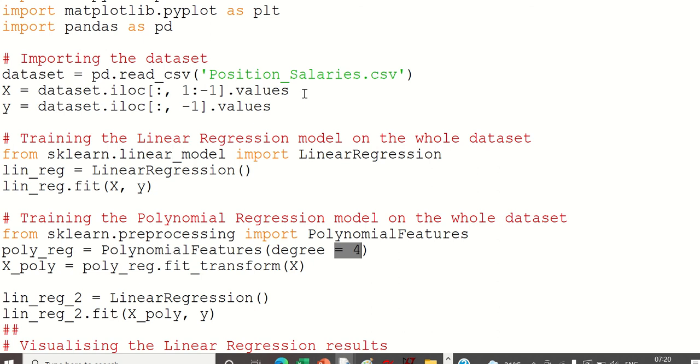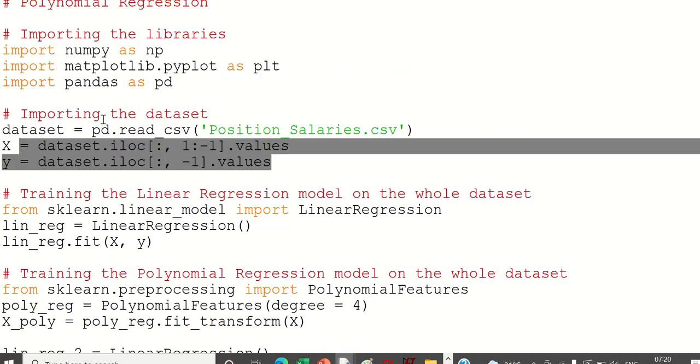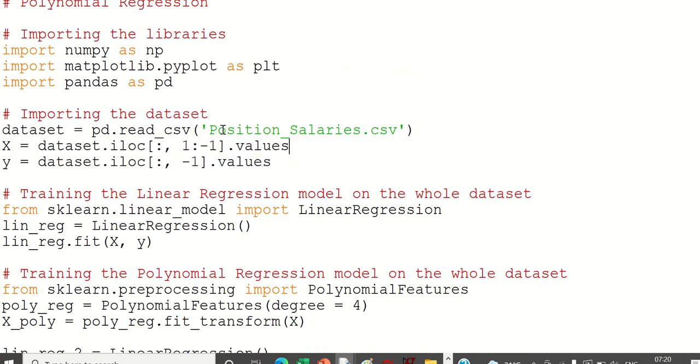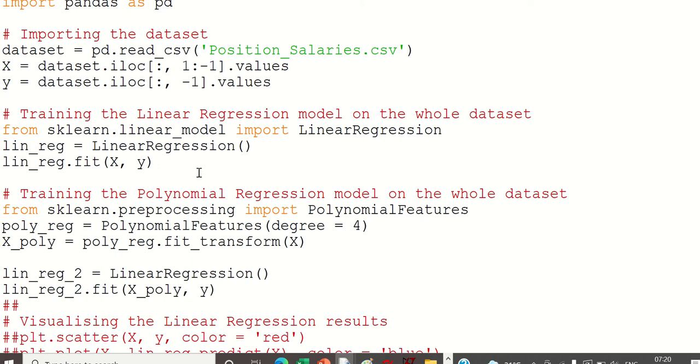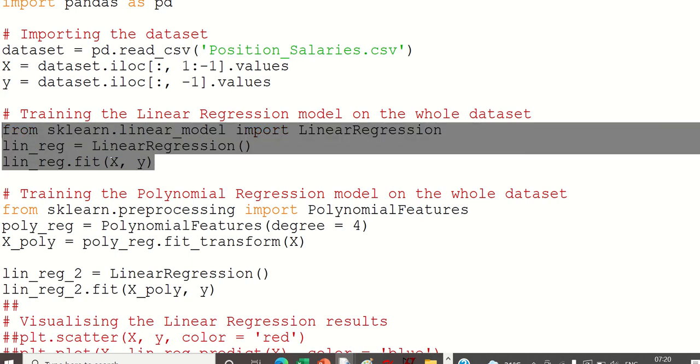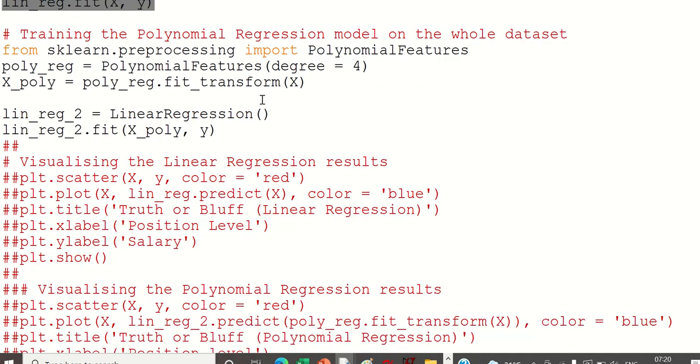First we will take this data the way we were doing previously. Then we will take linear regression, this is simple linear regression, just to compare the difference between simple linear regression and polynomial linear regression. Then we are setting this degree as 4. Then we are doing polynomial regression dot fit transform x.